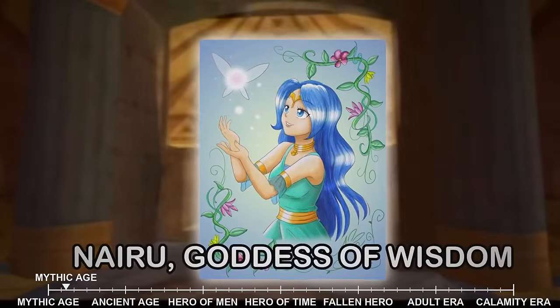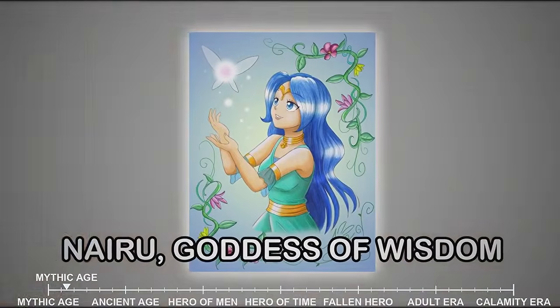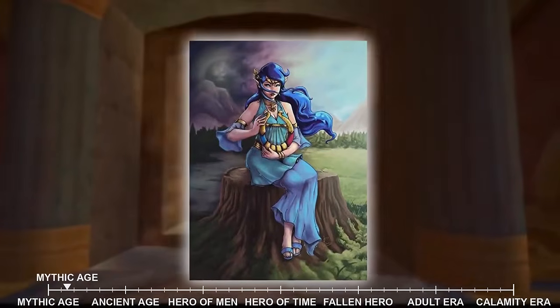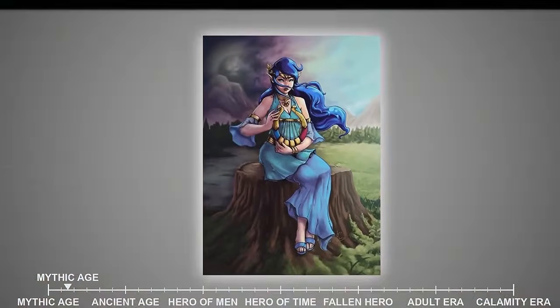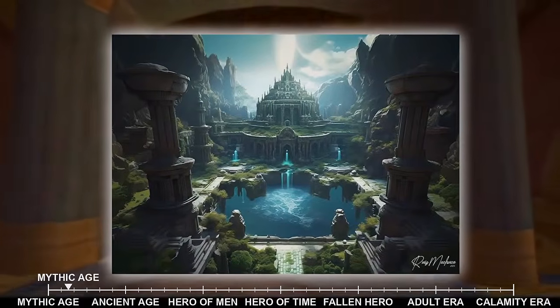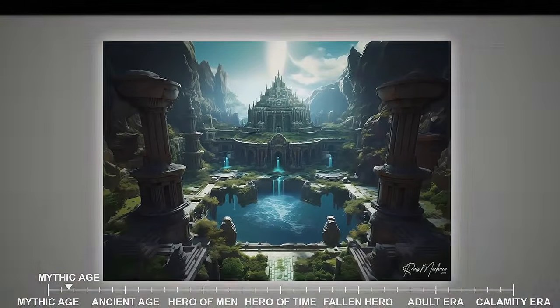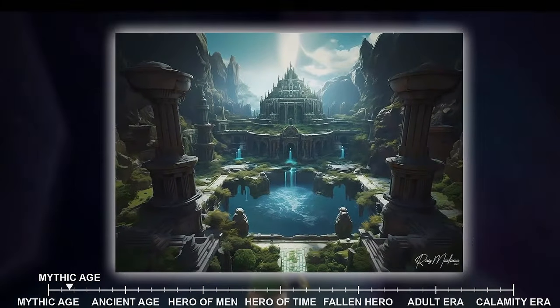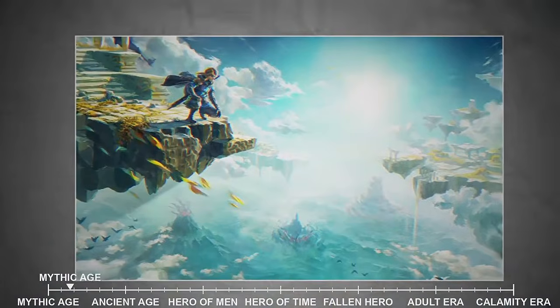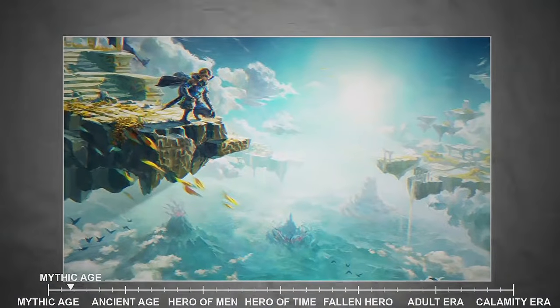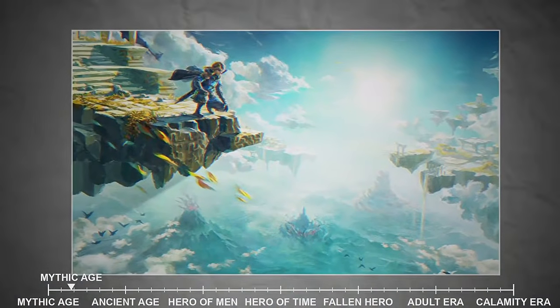This is where Nayru, the goddess of wisdom, contributed her essential work. She cast her divine essence across the newly formed land and established the laws that would govern it. Gravity would pull objects toward the earth. Water would flow downward, seeking the lowest point. Fire would consume and transform. The seasons would turn in their eternal cycle. Day would give way to night, and night to day again.